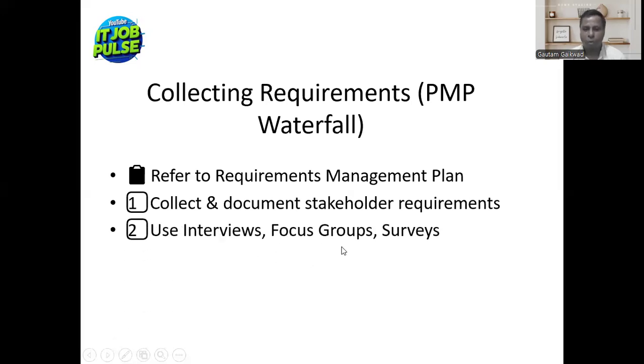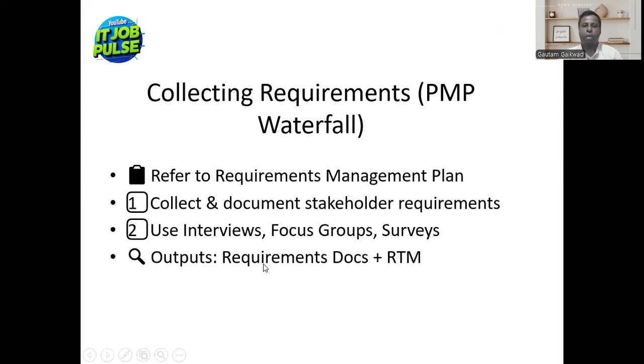Use interviews, focus groups, and surveys. Why are we doing interviews, focus groups, or surveys? The reason is to understand the stakeholder requirements. These are the various methods which we use. The output of this activity is the requirements document plus RTM, that is requirement traceability matrix. Sometimes I also forget it, so you can connect it with anytime money, ATM.